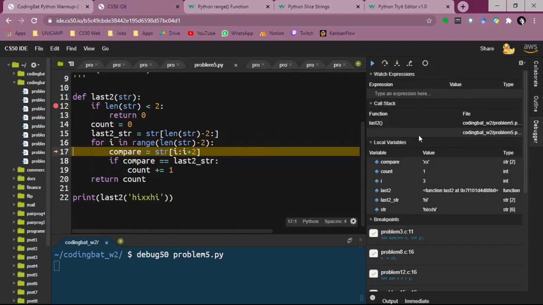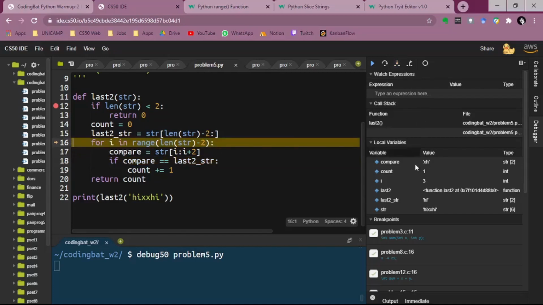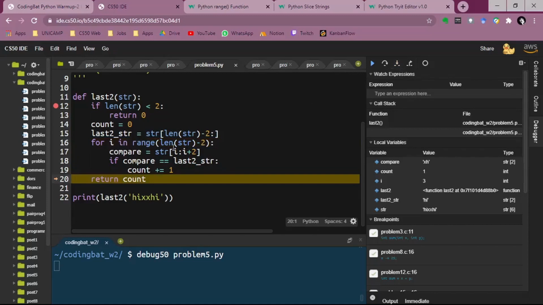So i equals 3. Compare is going to grab what? The chars in position 3 and 4. So we have here xh. So is xh equal to hi? No. So we're going to jump this if condition here, and our count remains 1. And we're going to do the for loop again, but since i is equal to 4, it's going to be the same number that we have in here. That's why we stop the iteration and we return count.